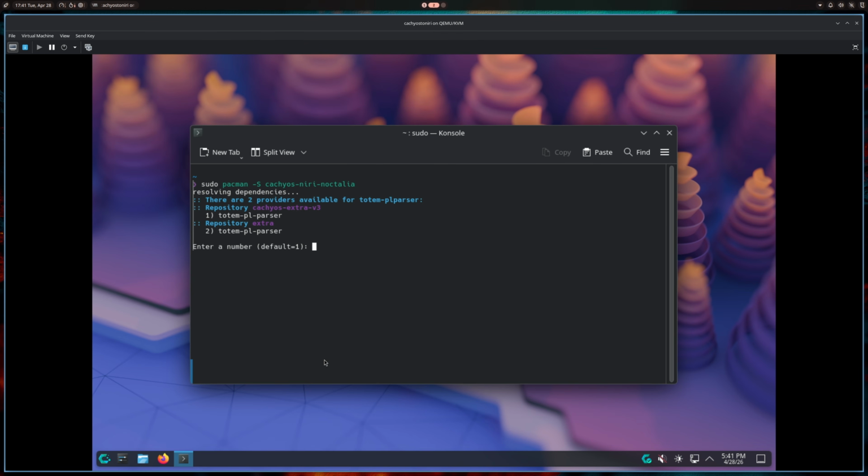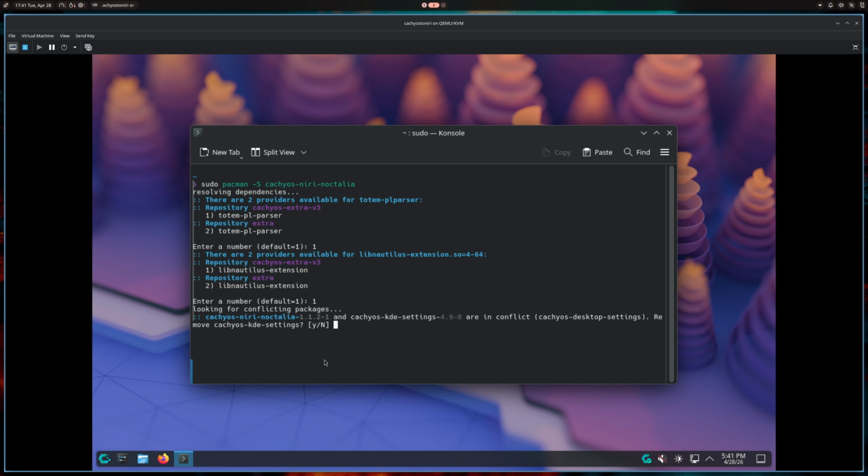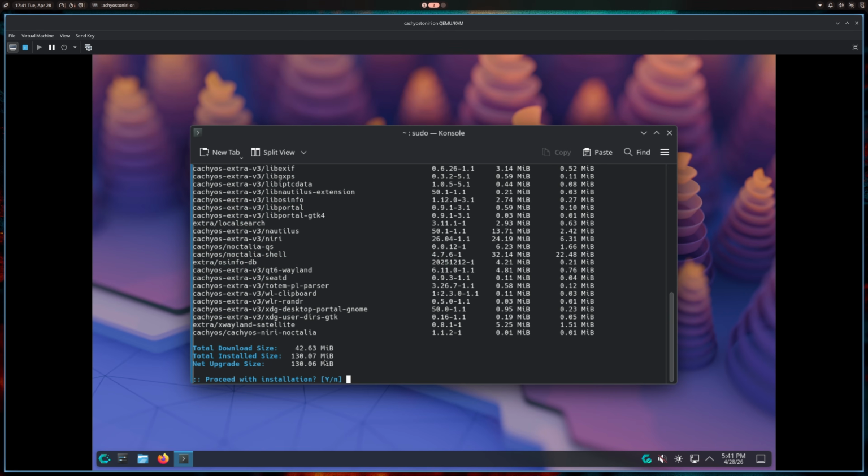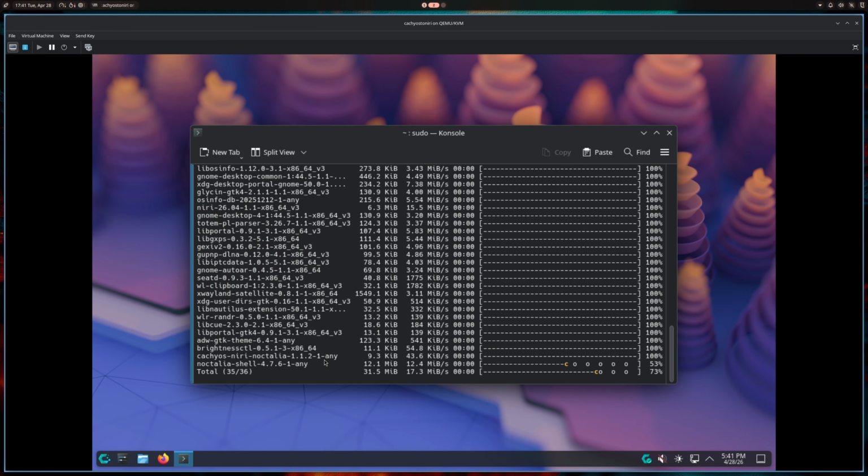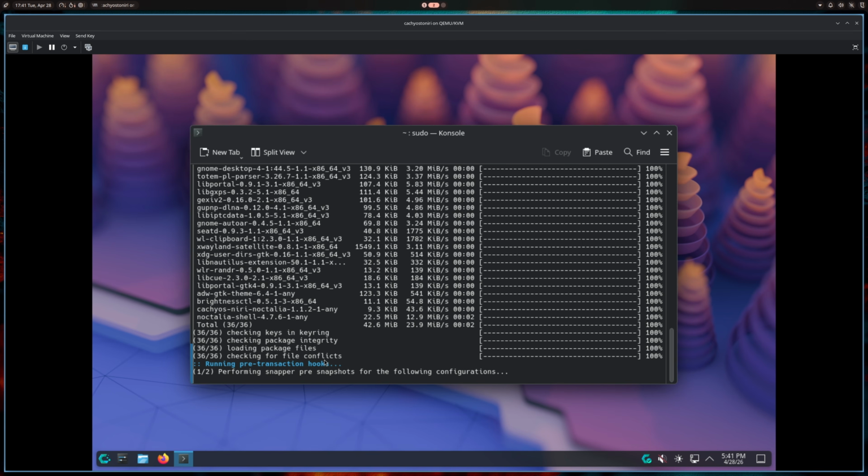All right, so for this one, we're going to go ahead and hit 1 and enter. For this one, we're also going to go ahead and hit 1 and enter. And this one, we're going to go ahead and hit yes and enter. And then yes and enter again, and it will download Noctalia and Niri.